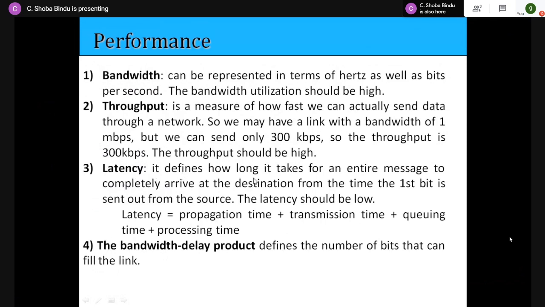So it is defined as how long it takes for an entire message to be transmitted completely, to completely arrive at the destination from the time the first bit is sent from the source. So when you are transmitting, say for example, data which is of 1000 bits, the first bit gets into the channel here. All the 1000 bits have to be placed onto the link first. So the time it takes to place all these 1000 bits onto the link, we call it as the transmission time. If it is a frame, we call it as the frame transmission time.